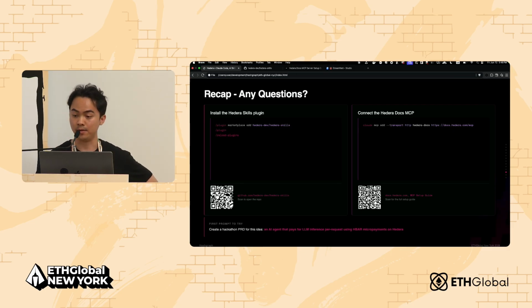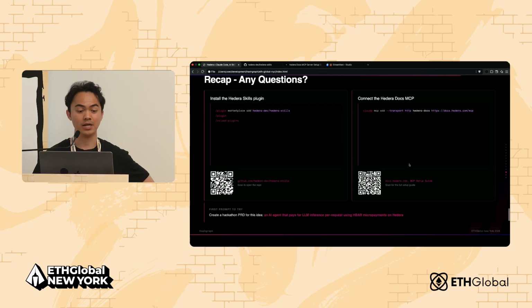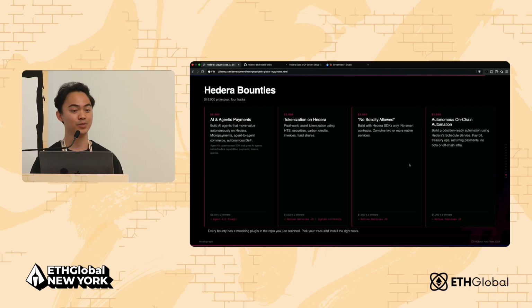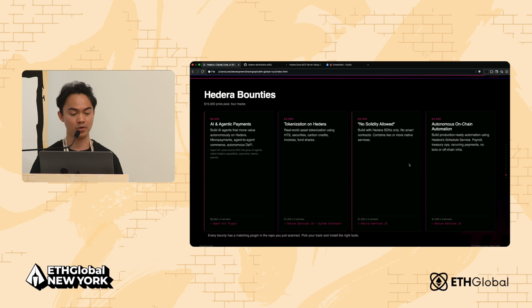Okay, we're running out of time. But if you do have any questions, do come talk to me, or we have our own booth on the first floor, and you can find us there. Very quickly, Hedera Bounties: we got four tracks: AI agent, agentic payment, tokenization on Hedera, no Solidity allowed, and autonomous on-chain automation. And we are giving out $15,000 in prizes.